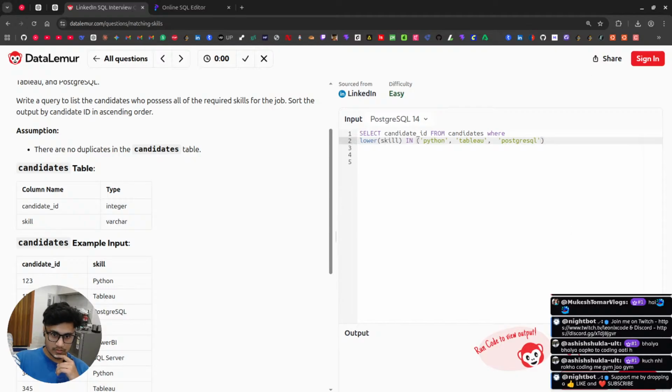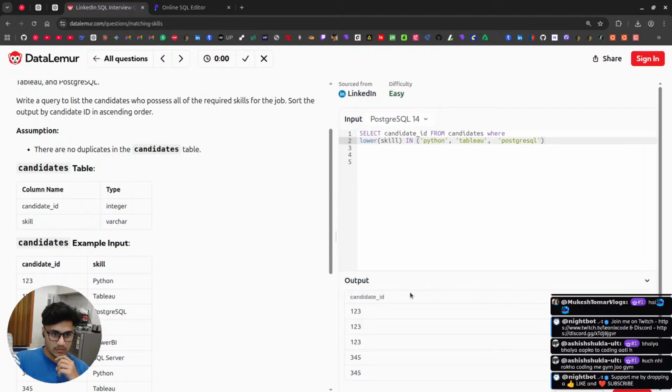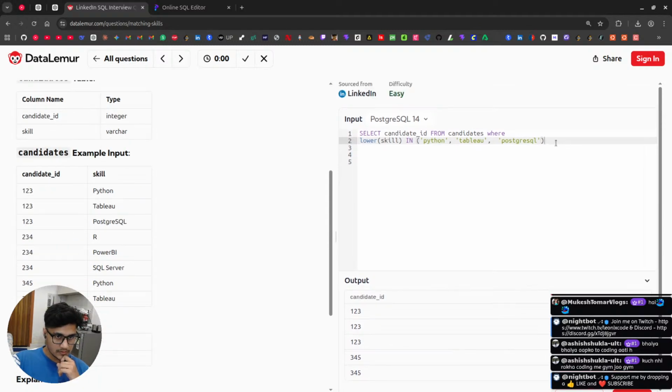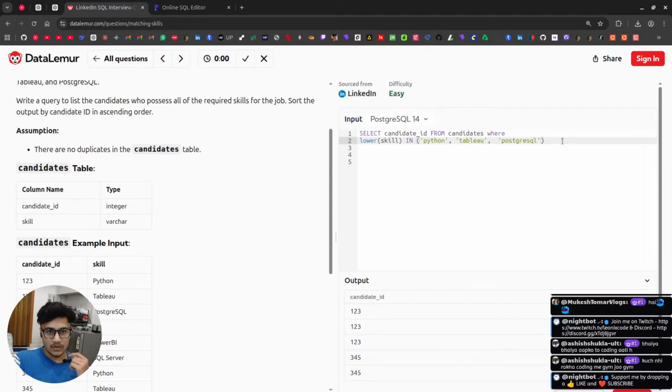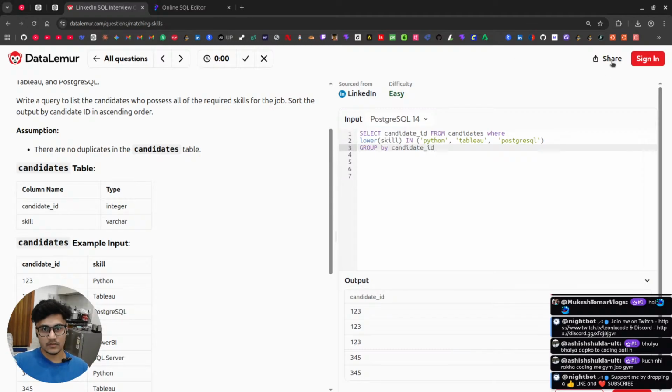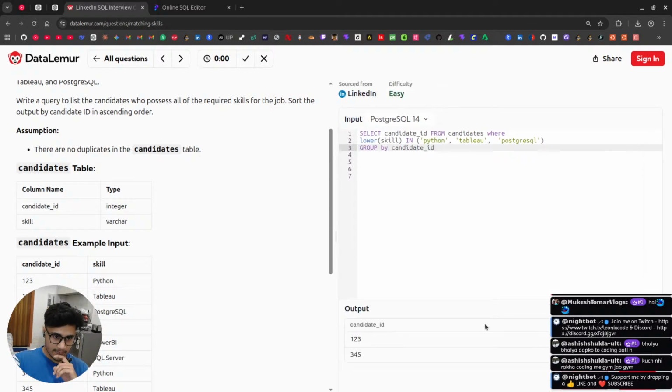Let's try running it. Okay, so we get multiple IDs. But we also need to group it. Group by candidate ID. Let's try running it. Okay, so we get a single ID now, but I'm also getting 345.